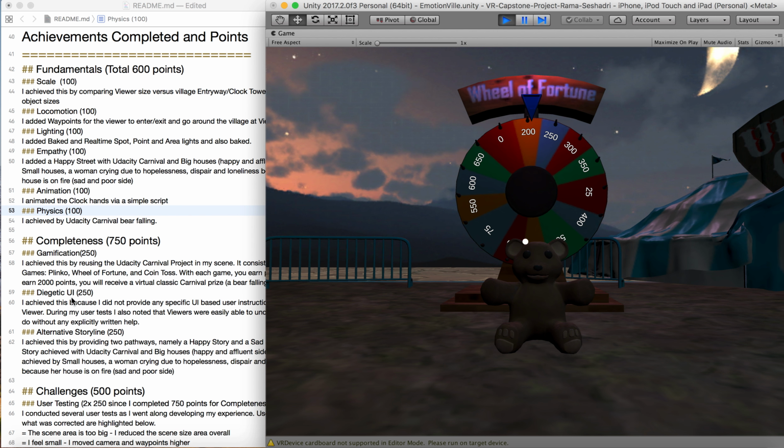For the diegetic UI, I haven't placed any specific UI elements anywhere giving instructions to the user. It is pretty intuitive, and I also gained feedback from user testing that it was indeed very easy for the user to maneuver through my game. The last one is user testing. I used user testing throughout the process, got feedback, and incorporated it, so I could make a better end product.